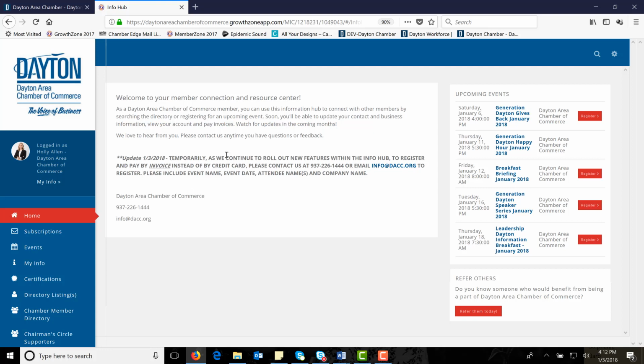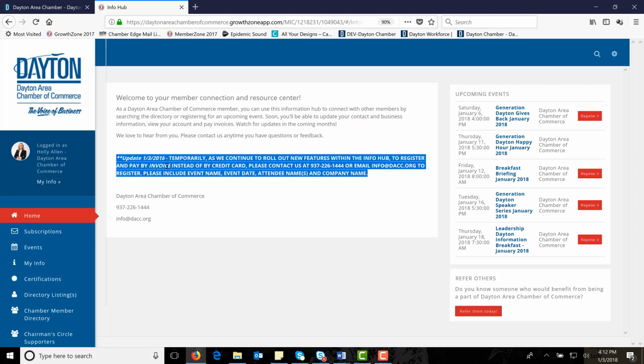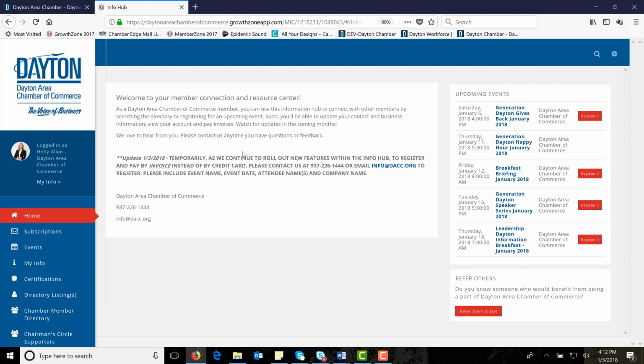And this is your fail-proof way to figure out what is new within the Info Hub. This is where we'll be communicating with you as changes happen. As you can see, there's an update here from January 3rd, and this refers to people who want to register for an event but don't want to pay by credit card. They want to pay by invoice. So it's messages like that we need to get out to you as things continue to change. So this will be really important for both sides here, for both our members and for the Chamber to keep you updated. So I want to give you a look around.